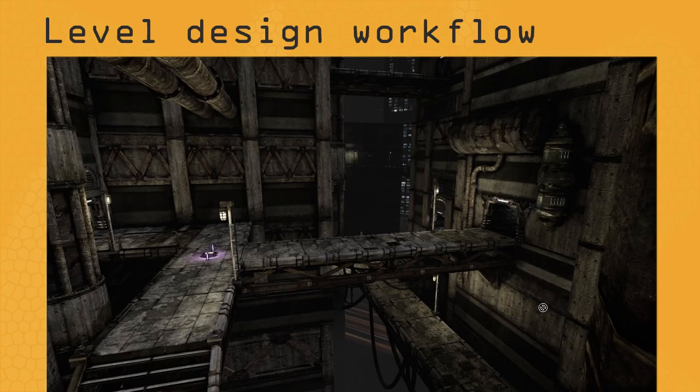Hello everyone, I'm Jonas, and today I will be going through my level design workflow from start to finish, and hopefully you'll pick up some ideas of how to improve your own workflow. For the examples for this video, I will be using my Megalopolis map as well as my next map which I'm currently working on, which is called Garden.